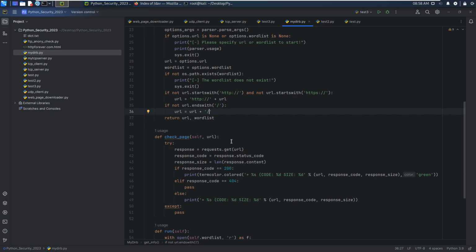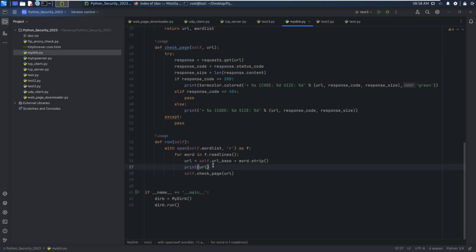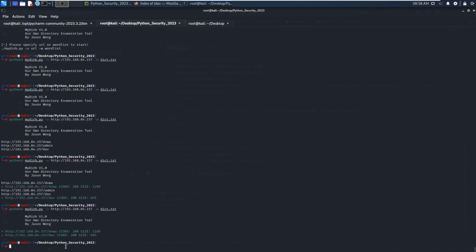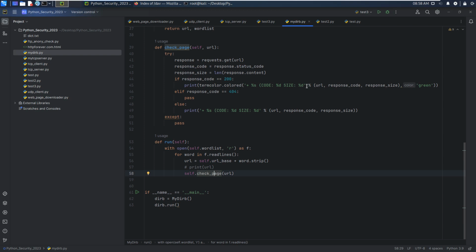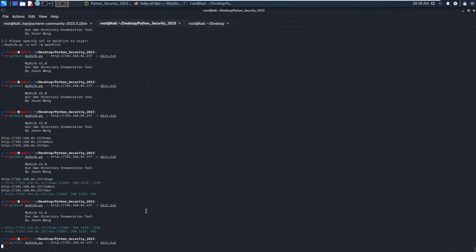Now we can comment out this line. We do not need to print the URL. Now we can run this program again. As you can see, we got what we expect. Okay, so that's pretty good, maybe we need to close this bracket. Yeah, this one, but I think this is a very small error. Now we can run this, our own dirbuster.